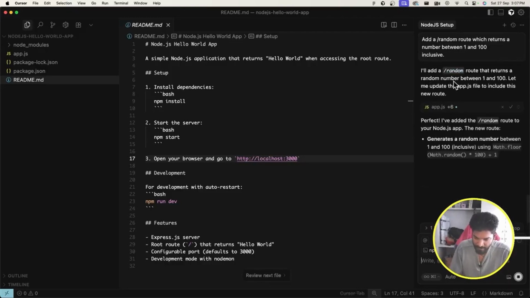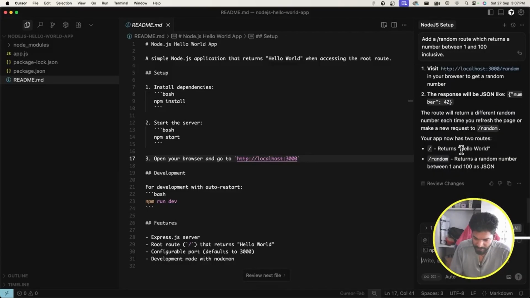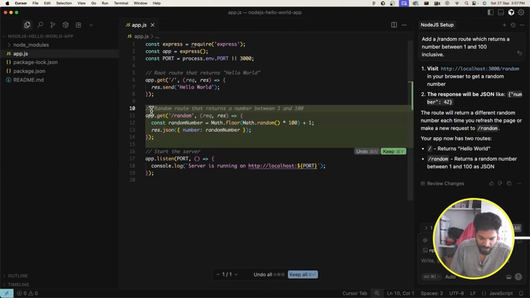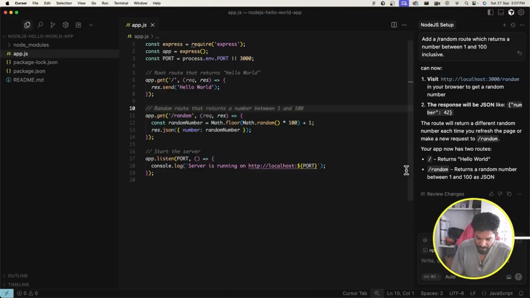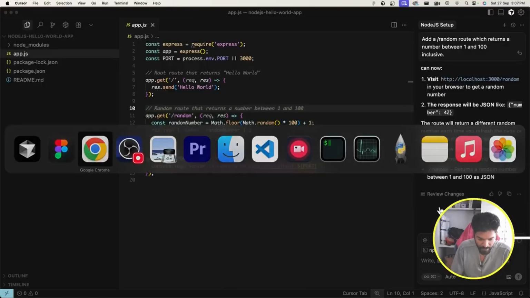Cursor has interpreted this request and it is doing some things. Here you can automatically see review next file. It looks like the changes are done, and it has added a random route. It returns a number between 1 and 100. It chooses this number randomly and returns JSON as a response. So I'll say yes, keep this. Okay, and then let's go back.